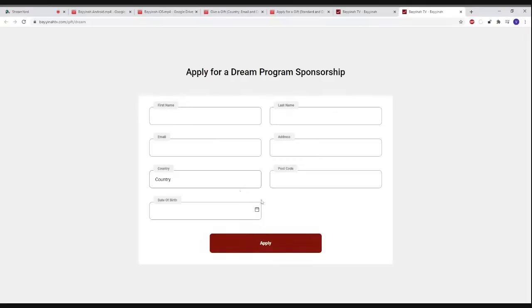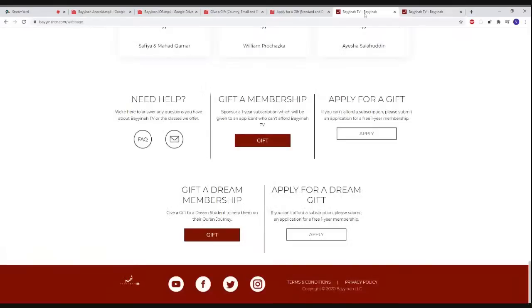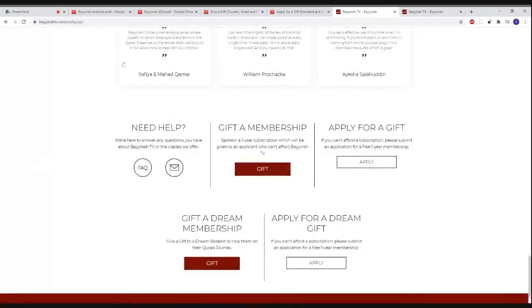So basically, you will be an inactive user until you get the gift, and then you will be activated. Some people are saying when they're visiting this website, they're getting a different page. This website? Yeah, the Bayyinah TV website. Just go all the way to the bottom. Yeah, go to the bottom.